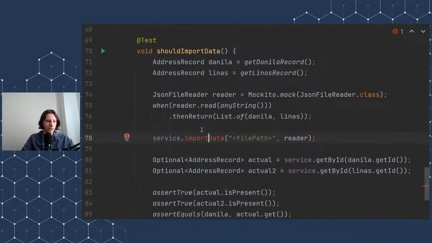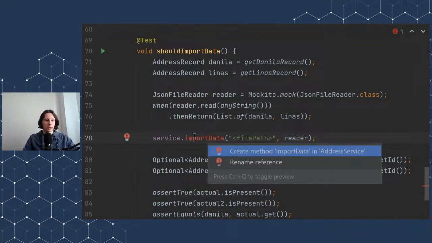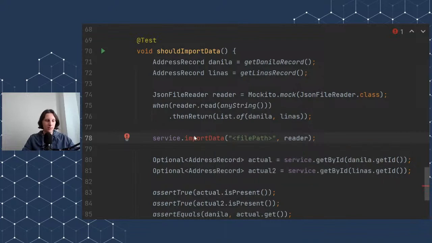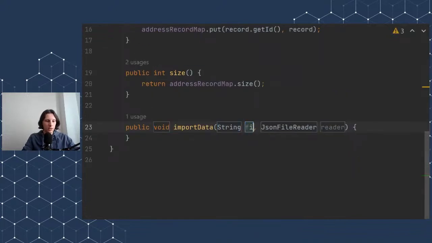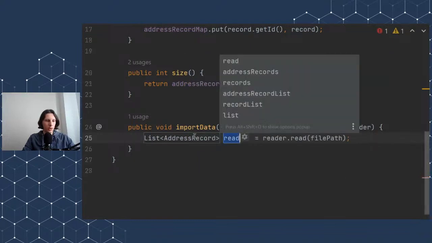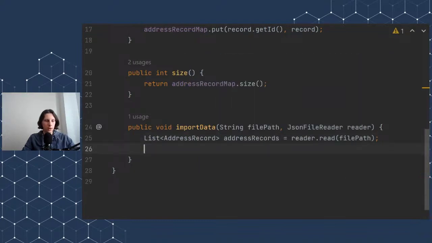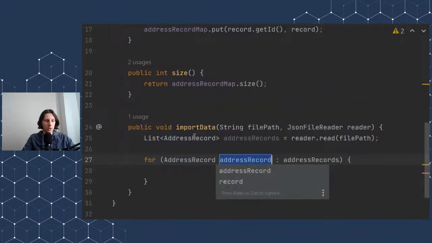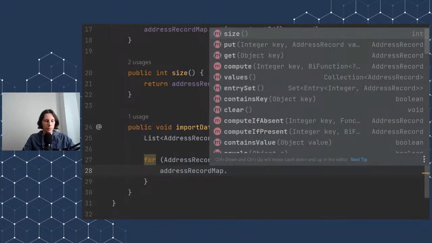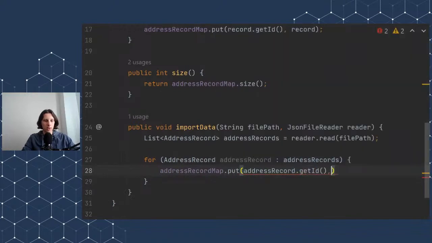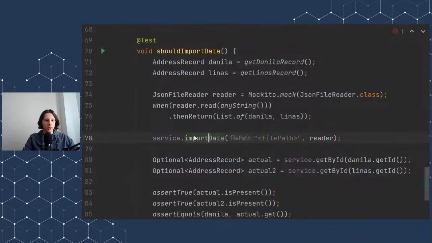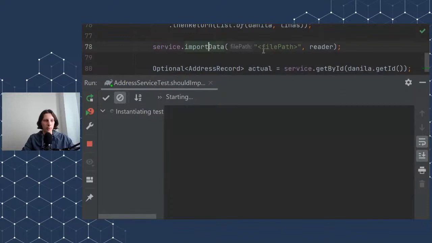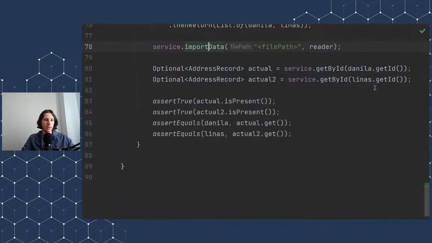This test, I will not run it, it doesn't compile. And let's go to the green phase, let's implement it. So it accepts file path and the JSON reader. And we do JSON reader read file path, we get address records, and then address records for each we import it to the map, put address record dot get ID and address record. Okay, so we read the file and add all the records to our map. We run it. Yes, this test passed.